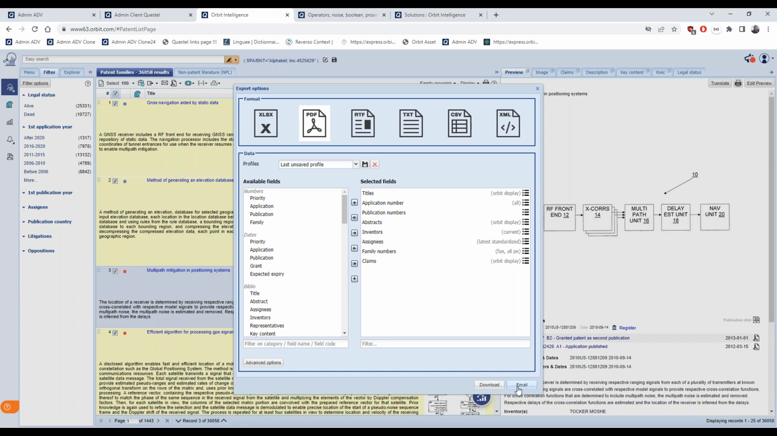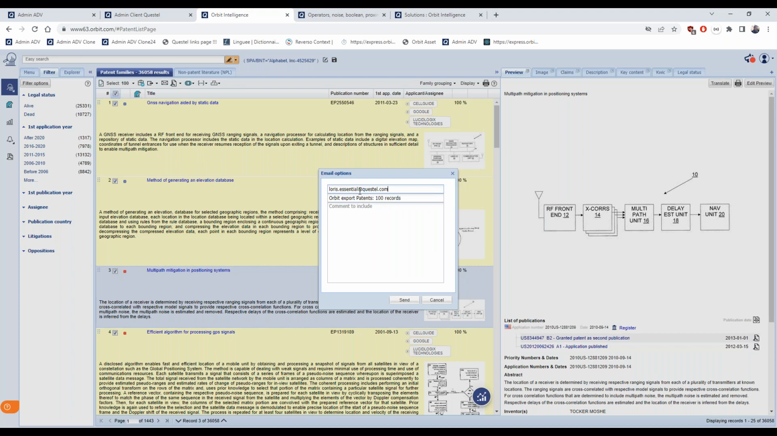You are obliged to use the email format if you're exporting more than 1,000 patent families. So up to 1,000, like in my case 100, you can choose between the two options. From 1,000 onwards, you are obliged to use the email. Simply, if you click on email, this is by default the email address used for this account. You can change the subject of the email, include any comments. If you click send, you will receive a link where you can download the file in the format you choose.